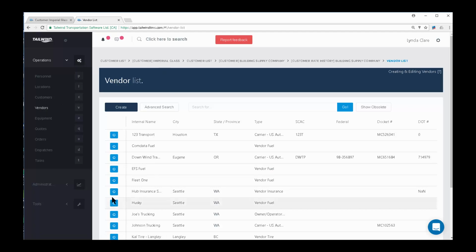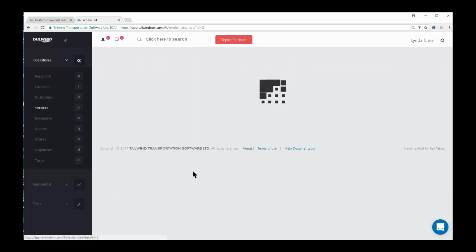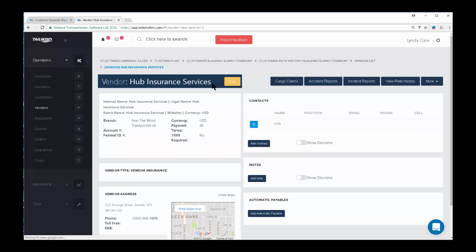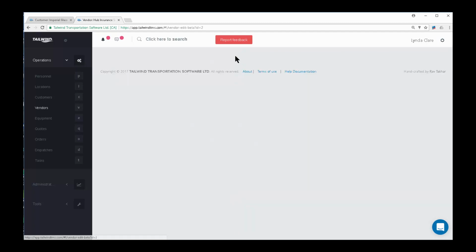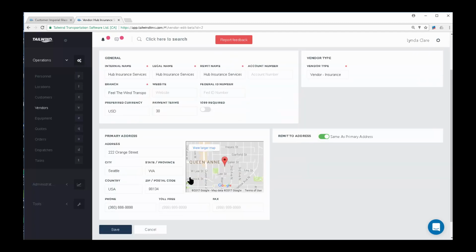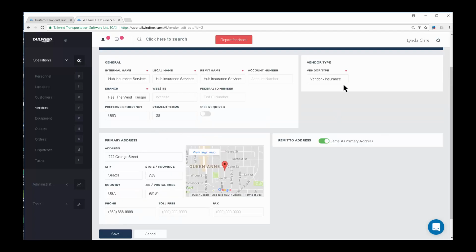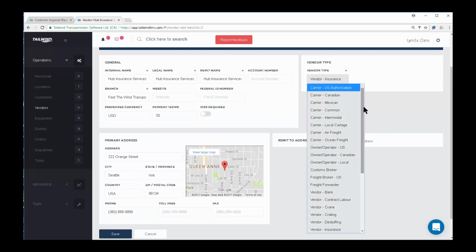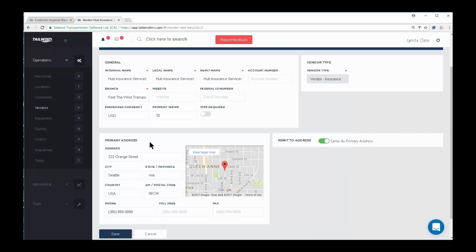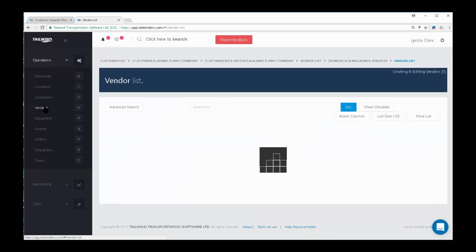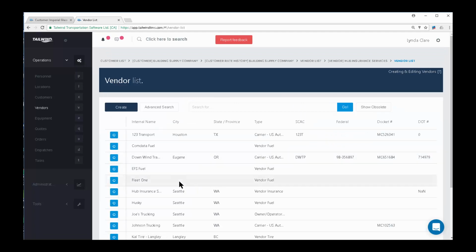So here's just a vendor record I created for my company, a company that works for me called Hub Insurance Services. Here, let's edit this record so I can show you. Here I have the ability to categorize this vendor with any of these categories. So of course I've chosen insurance vendor here. Let's have a look at a couple of other vendor records that will help us.